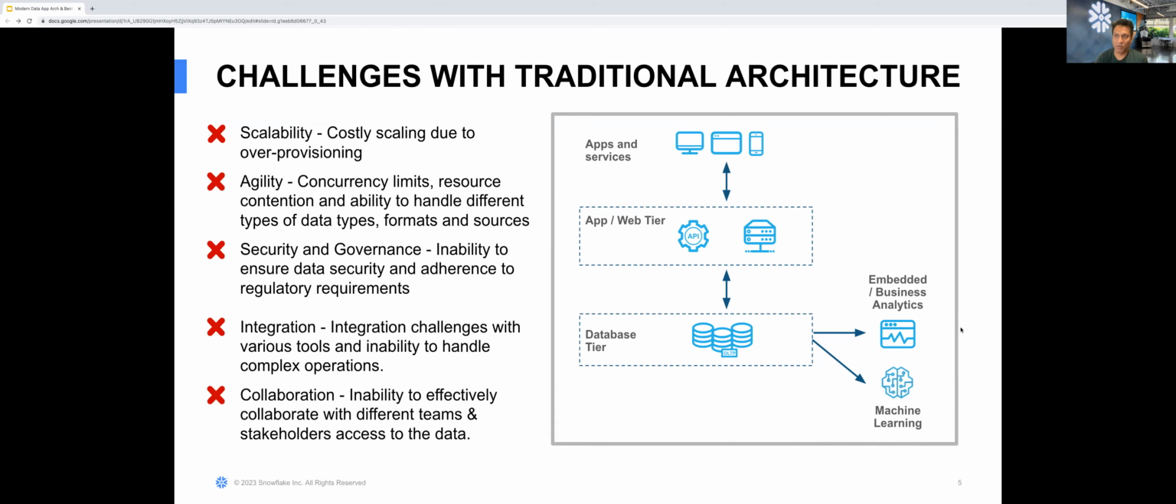The final one I wanted to call out is that today's applications' data sets, which are produced, sourced or consumed, might have to be shared with different business units within the organization, or sometimes with third parties, partners and vendors. And today's inability to effectively and securely collaborate with different teams and stakeholders within and outside the organization is a big challenge. These are some of the challenges which we see in the industry when you talk about a traditional architecture.